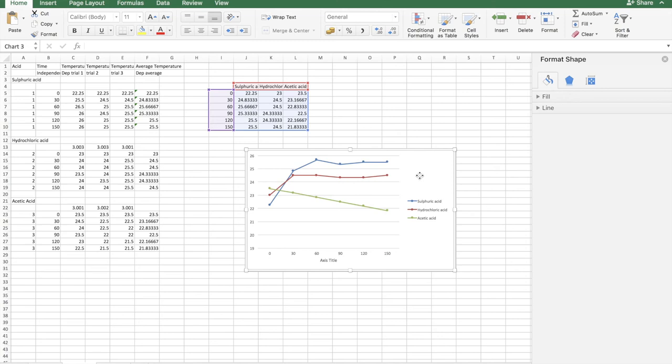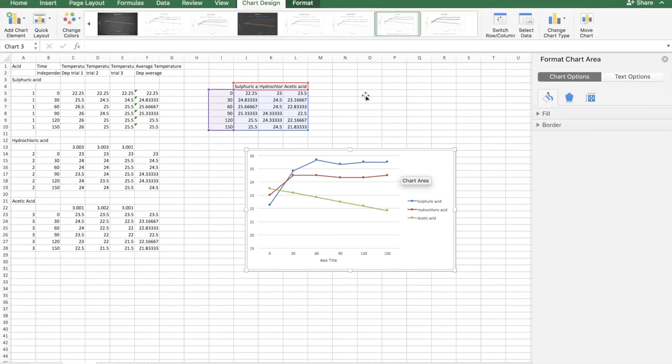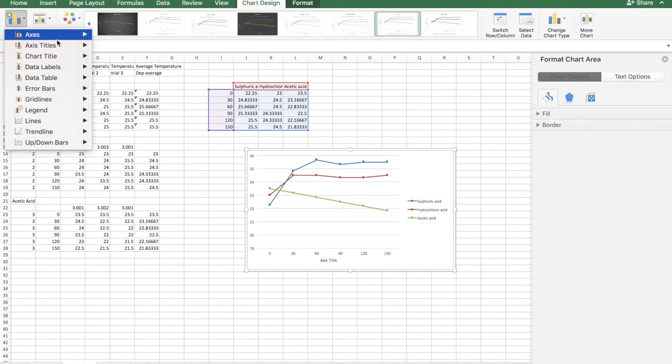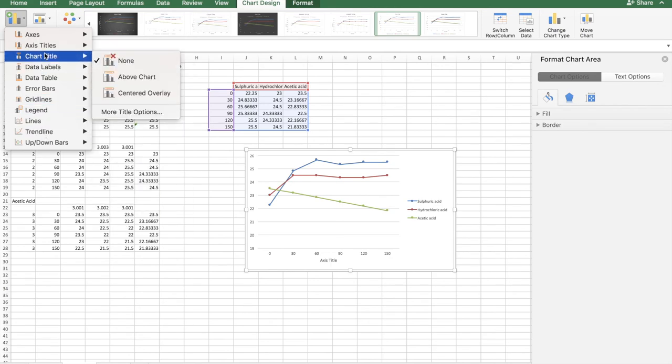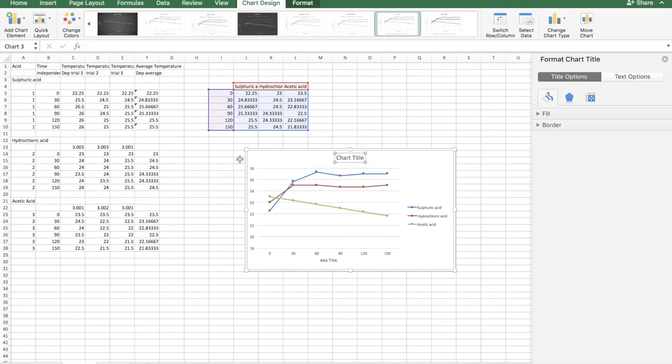Chart title is really simple. You double click on the chart, go to add chart element, and chart title, above chart or centered overlay.